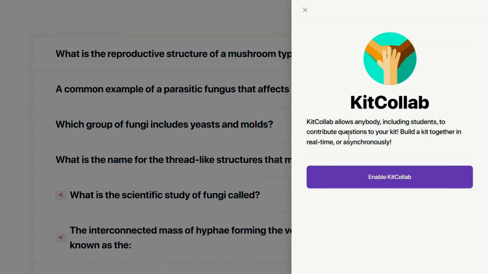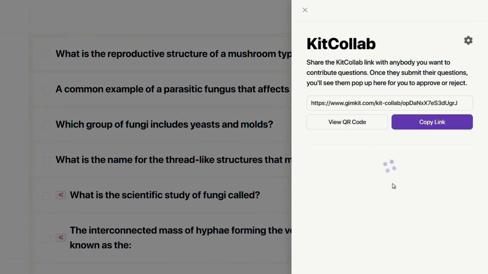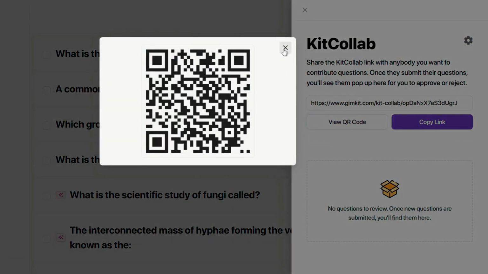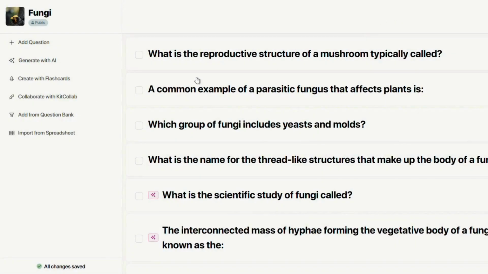Next, let's check out Collaborate with KitCollab. This feature allows your students to contribute their own questions directly into the quiz. Here, you can copy the link or show the QR code to your students. Once they submit their questions, they will pop up here for you to approve or reject.